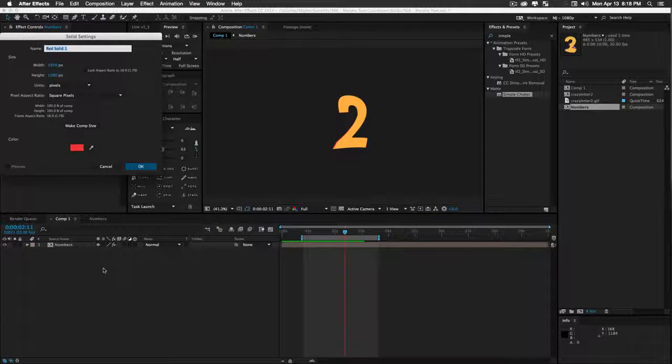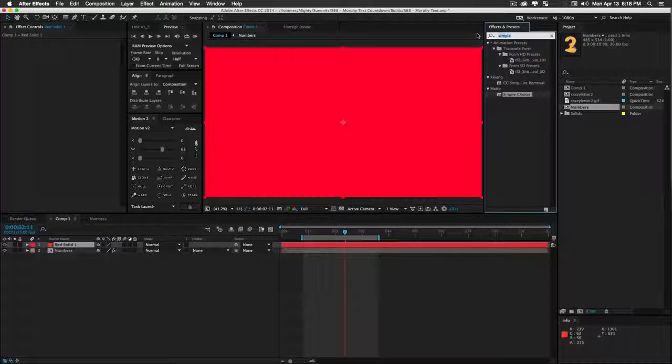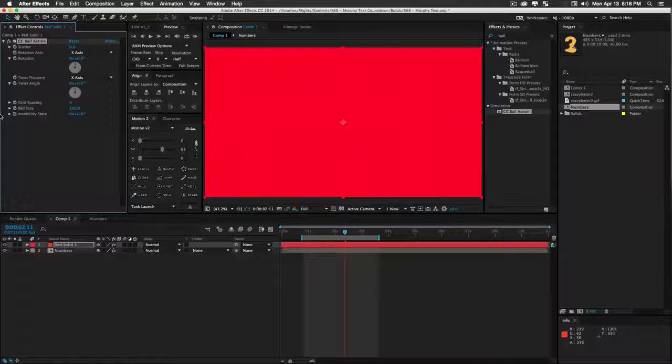I'm going to do Command Y on my keyboard for a new solid and grab another effect. This is called, I think, CC Ball Action or something like that. I'm just going to type in ball because I'm really not sure what this effect is called. Oh, I was right. CC Ball Action. So we're going to drag this onto our red solid here. And as you can see, a whole bunch of dots show up.